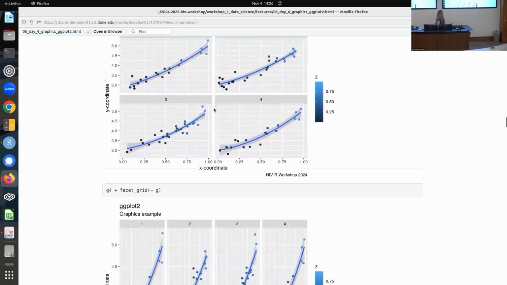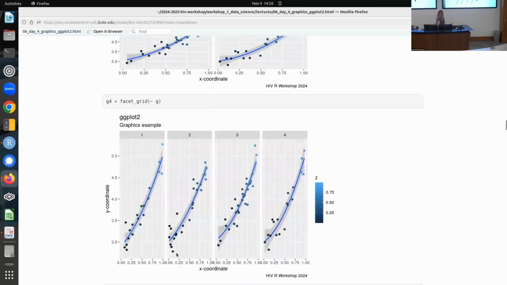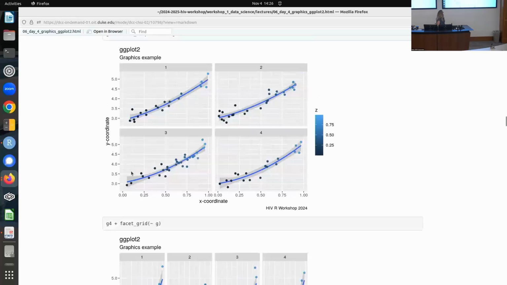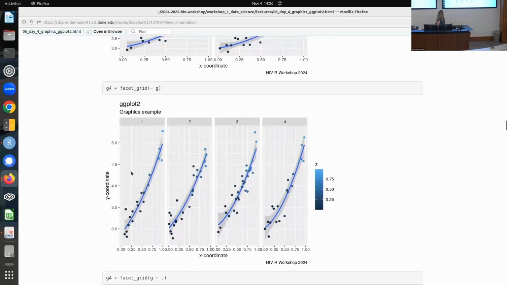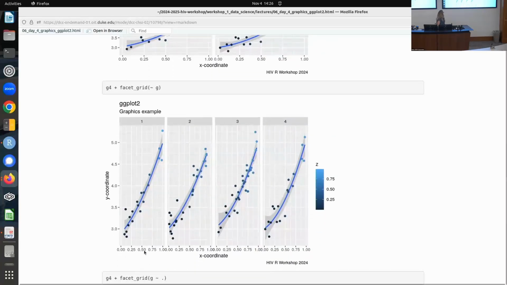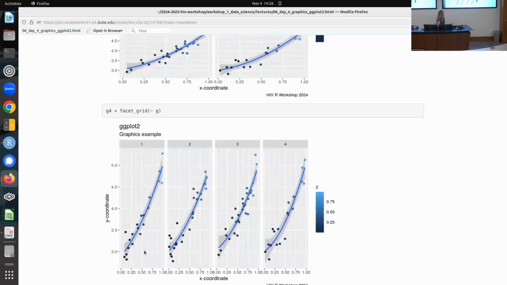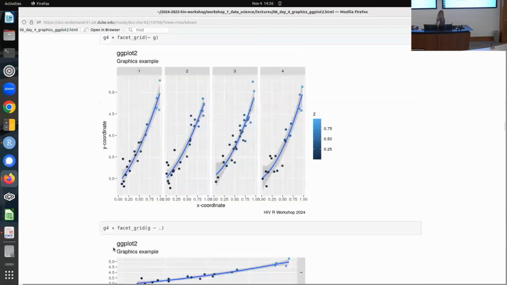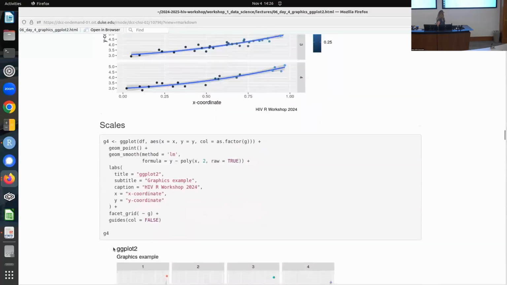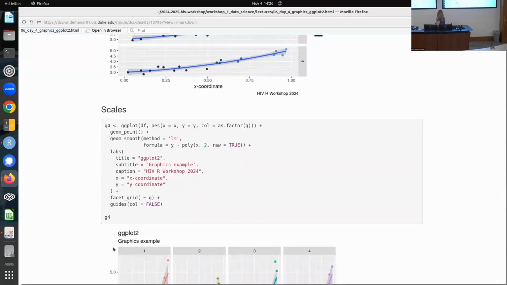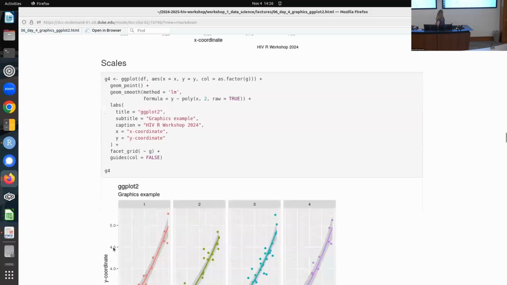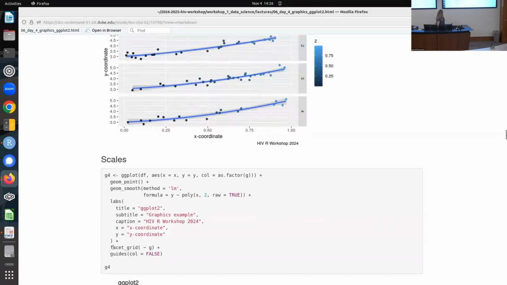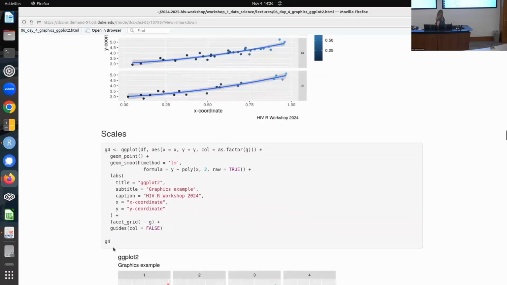Then there's facet grid, which is not as easy to read, I think. But it puts all of these into one row. And then scale. So we can scale. Did I do any scaling there? I did not do any scaling here yet.